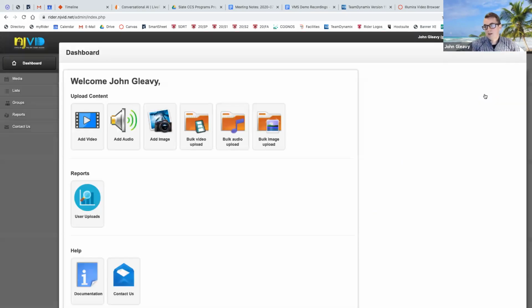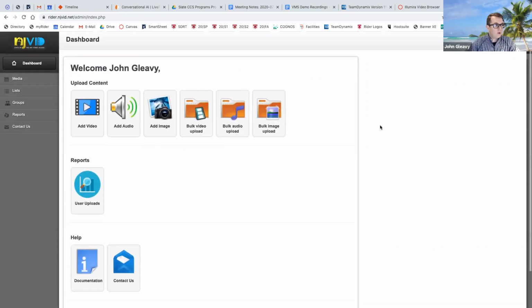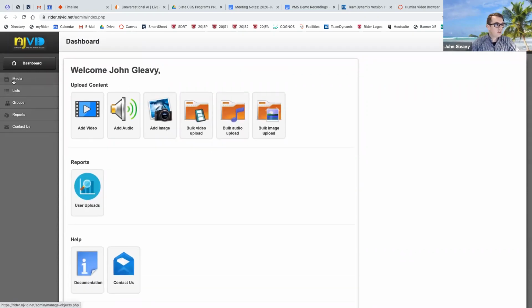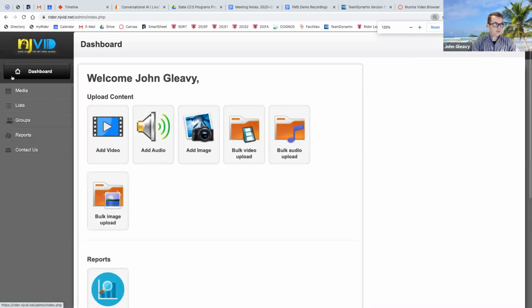I will warn you, depending on the time of day, Illumira can take a little while to click around, so have patience when you're going through and just don't start clicking 100 times because it'll take even longer. On this page, what I can now do is go ahead and on the left-hand side, let me zoom in for you guys. Click on the media button.